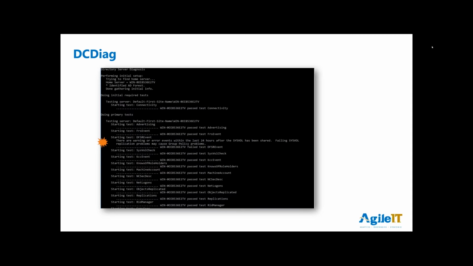There will be issues if you just promote a domain controller without having that time capsule elapsed. Everything else you see here will say passed or failed: RID manager, objects replicated, net logon, and so on. This is a great starting point to see what server it executed against. As you can see, the name of the server is WIN- and a large number.